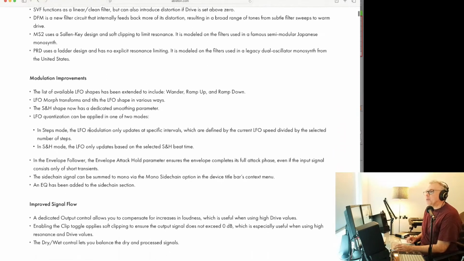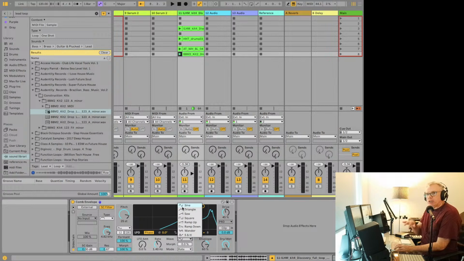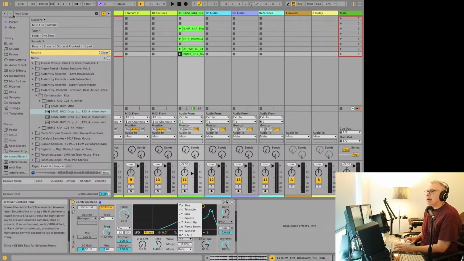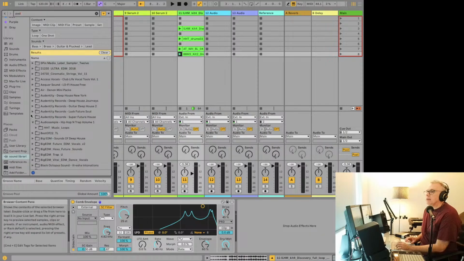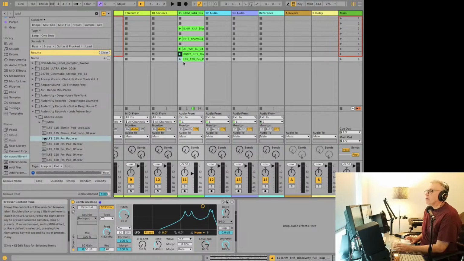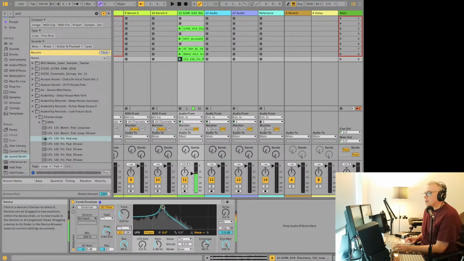And okay, so the modulation improvements. Oh yeah, I noticed this here. These that you have basically the shapes of the modulators. I use these a lot, especially on pads. We'll do the same thing. Pad. I want to find a long one. There, that's perfect. On pads like this, we're going to get rid of this drive. We're just going to go to this. We're going to bring the resonance down.